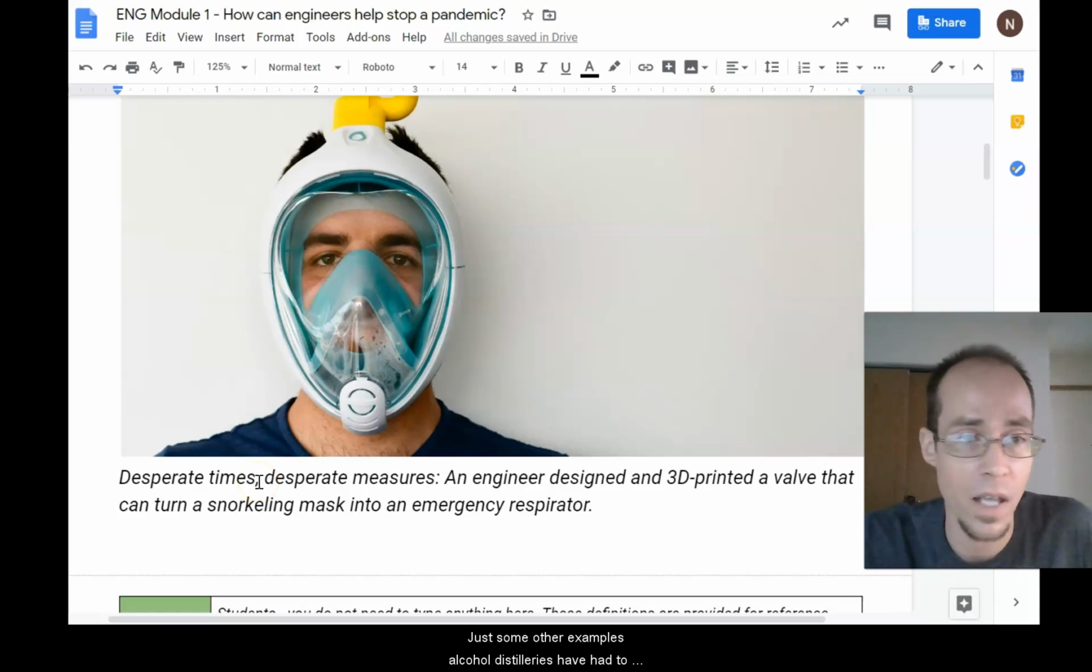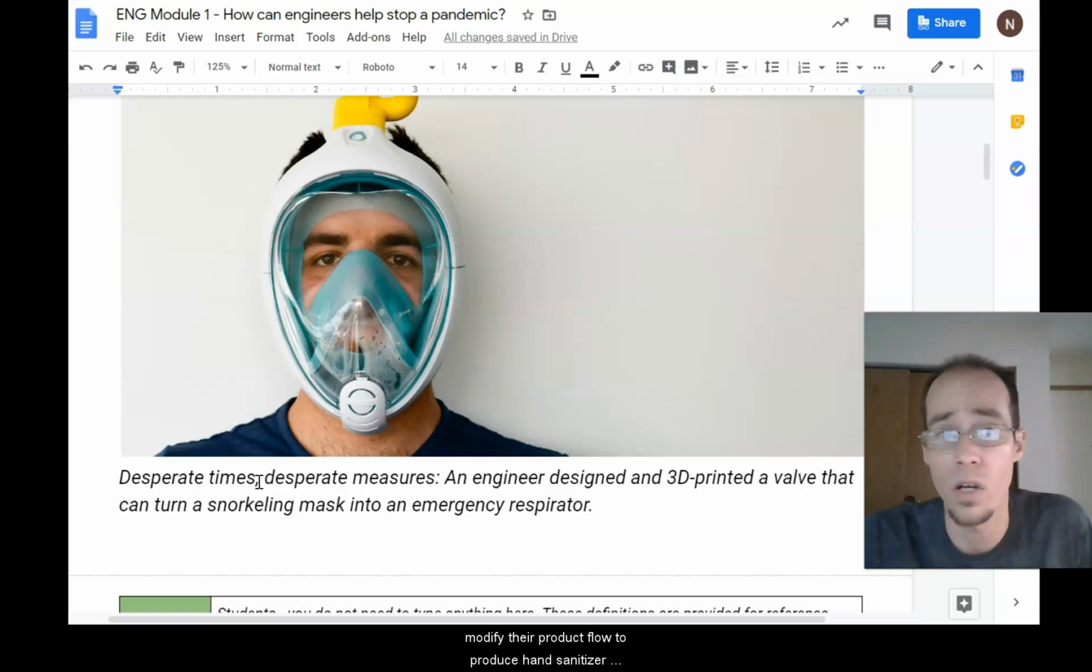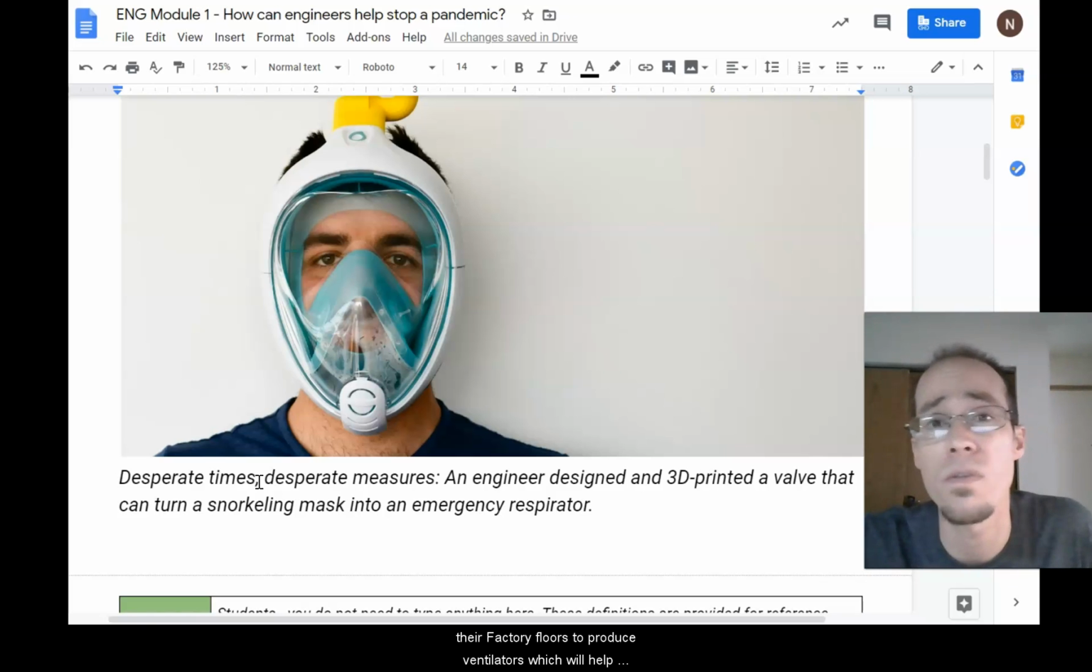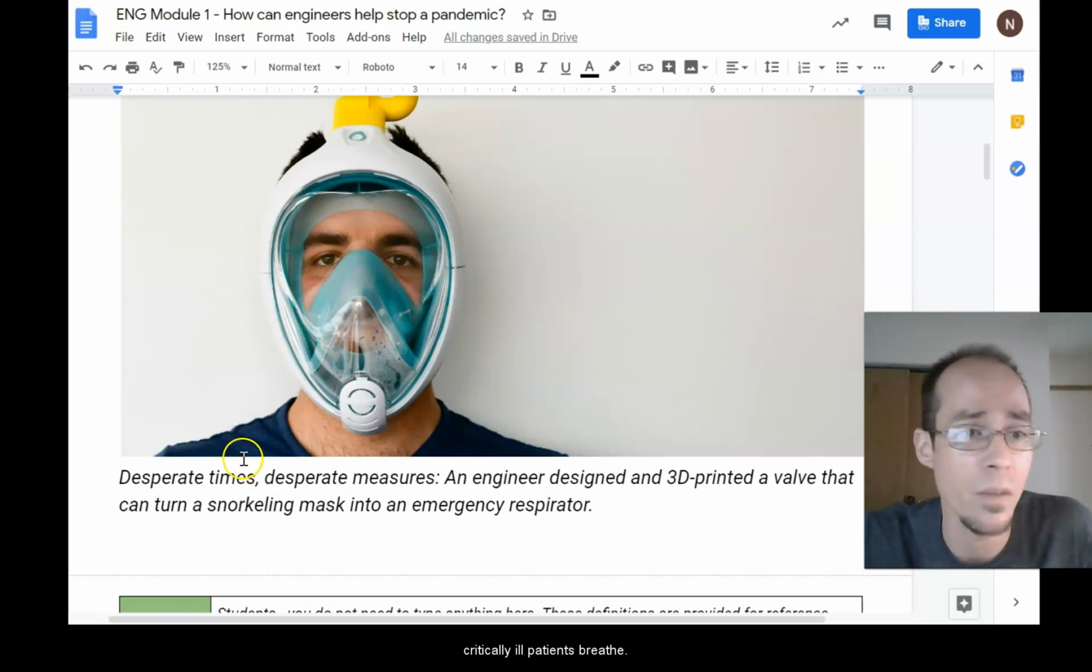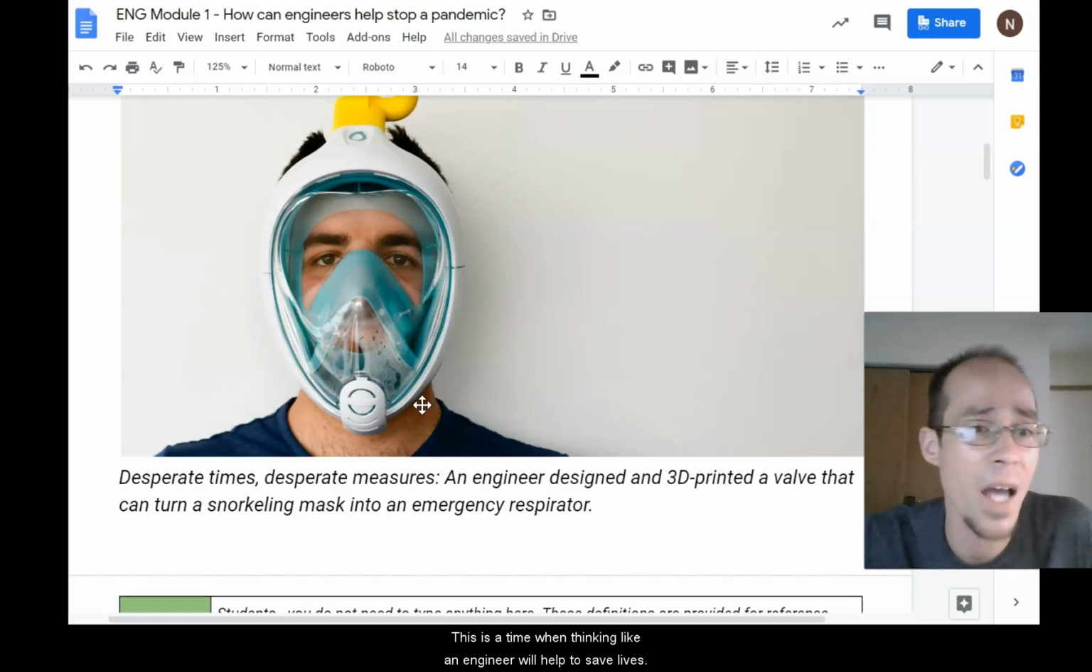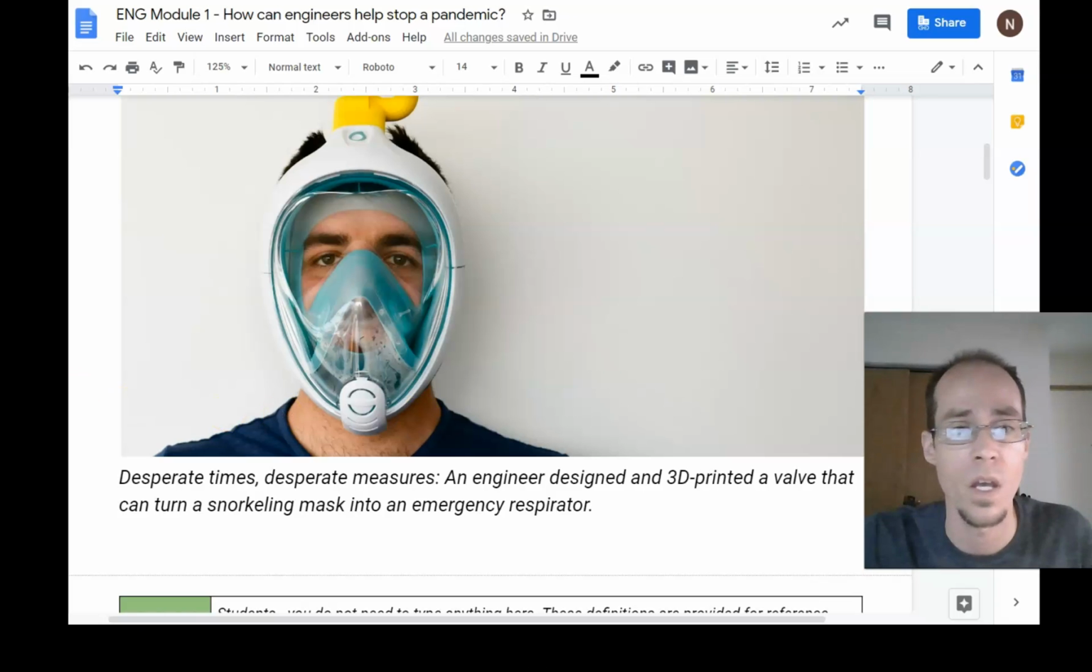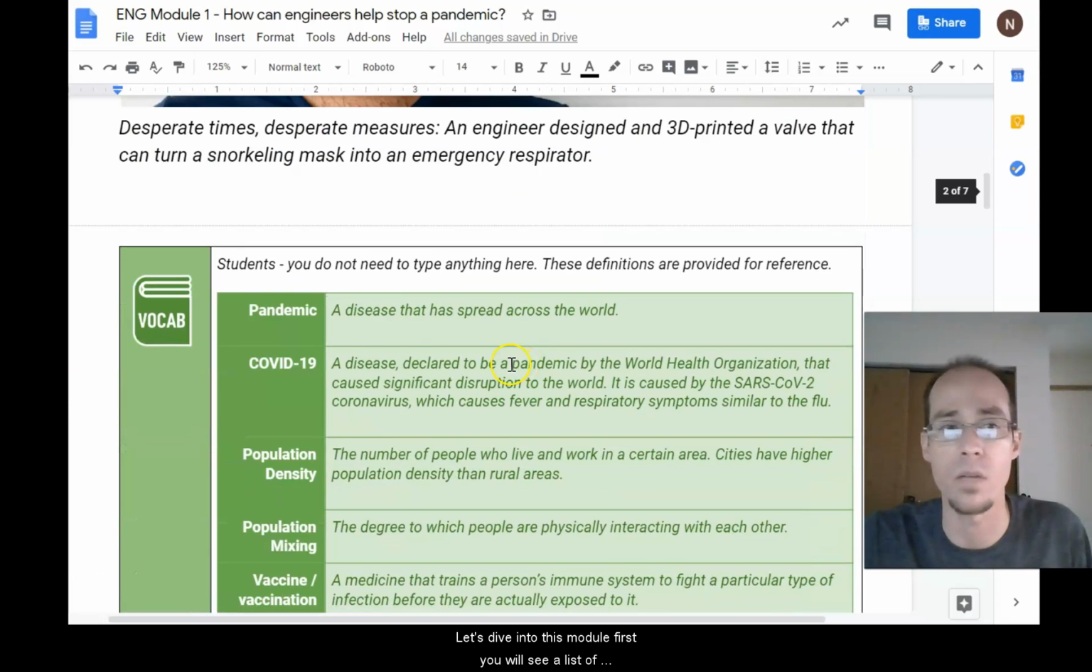Just some other examples. Alcohol distilleries have had to modify their product flow to produce hand sanitizer instead of rum. Car companies are modifying their factory floors to produce ventilators, which will help critically ill patients breathe. This is a time when thinking like an engineer will help to save lives. So let's dive into this module.